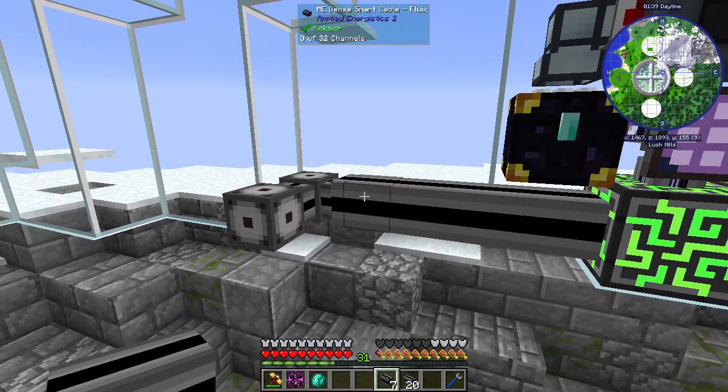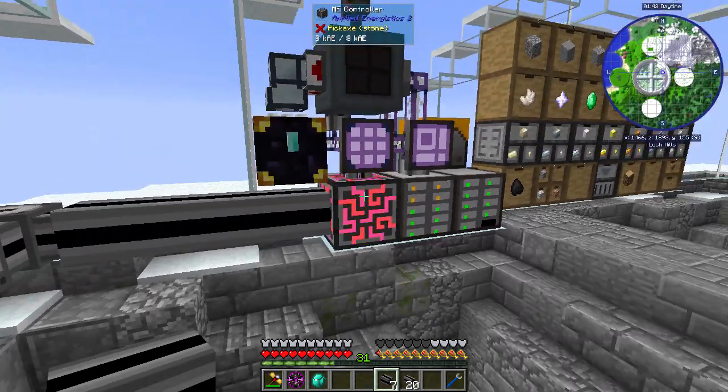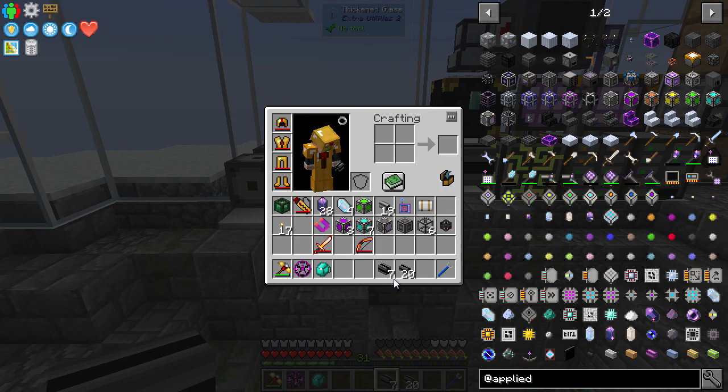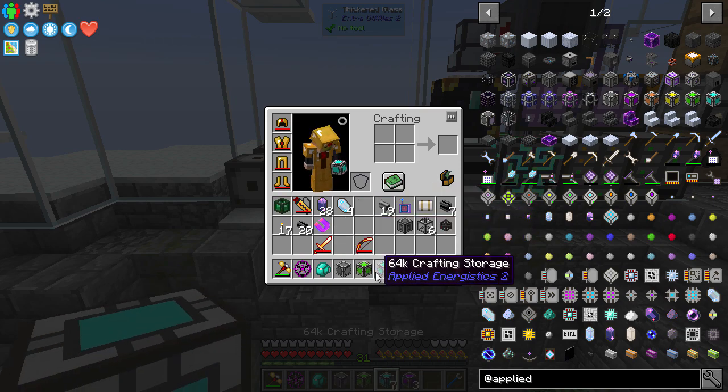I have some of my dense smart cable here just ready and waiting, coming out of the other side of my ME controller, and what I have is a few different things. So you need two systems to do autocrafting. You need an ME interface along with molecular assemblers. Those do the actual crafting itself, and then you need the processing power, the CPU power, in order to do the crafting. And we'll set this up first.